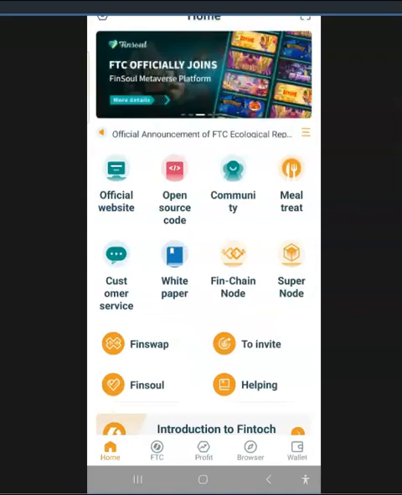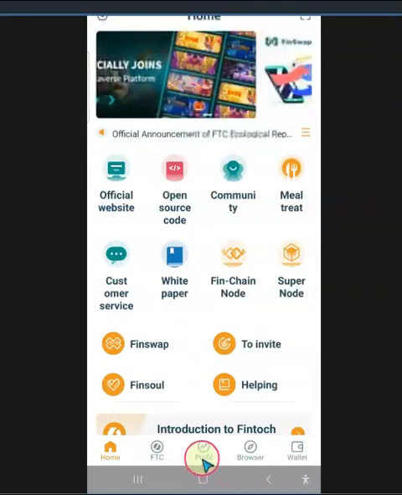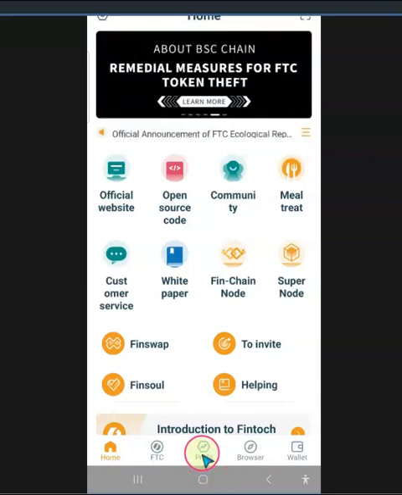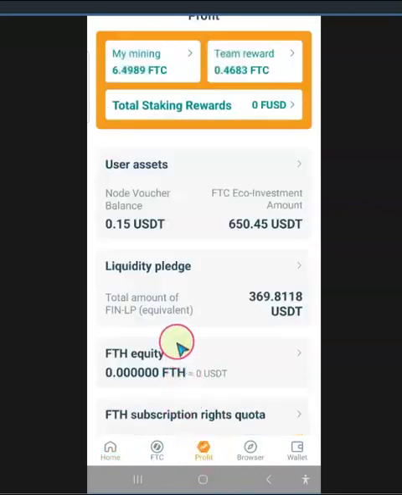So to utilize the quick pledge, I'll be going to Profit tab, that's the bottom center of your screen. Then I'll go to Liquidity Pledge.